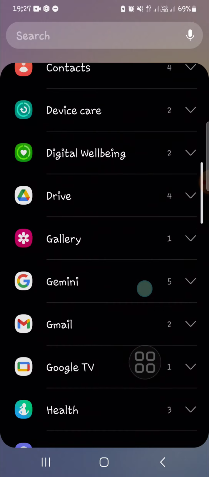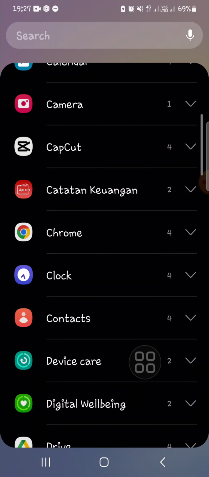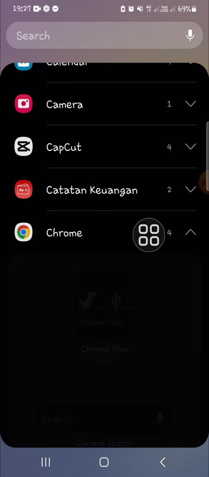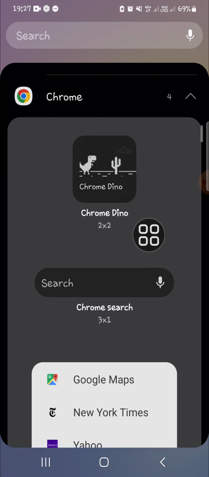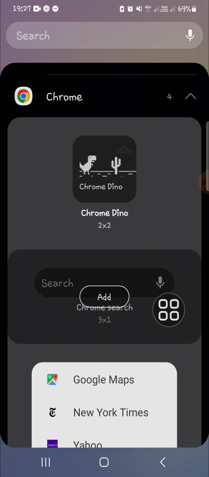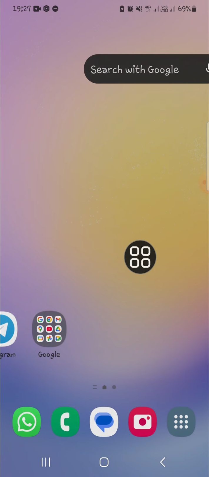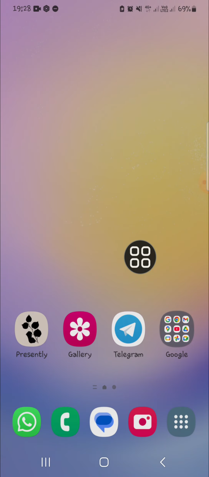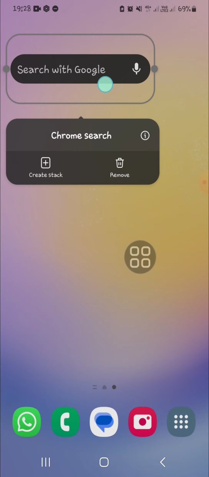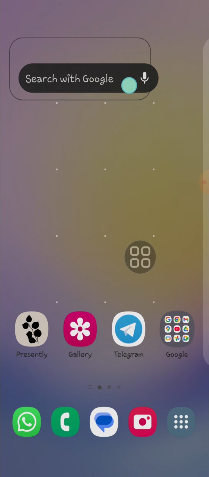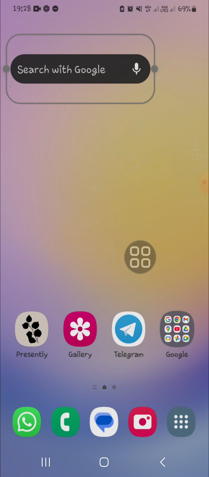And for example, I'm going to add the Chrome widget. This one. I'm going to select the Chrome search. Okay, I'm going to click on the Chrome search widget, and we can click on add to add the widget to our home screen. And now the widget has been added, guys, and I'm going to move it right here. Okay, and then I'm going to show you how you can create the stack.